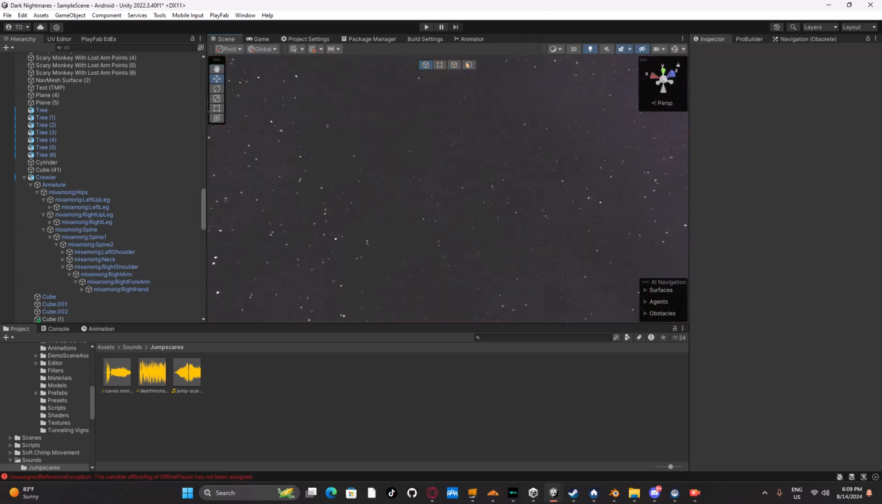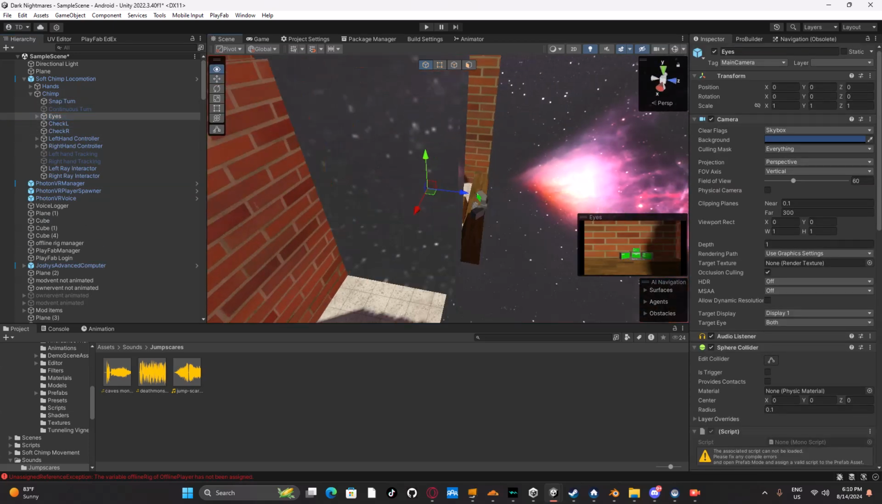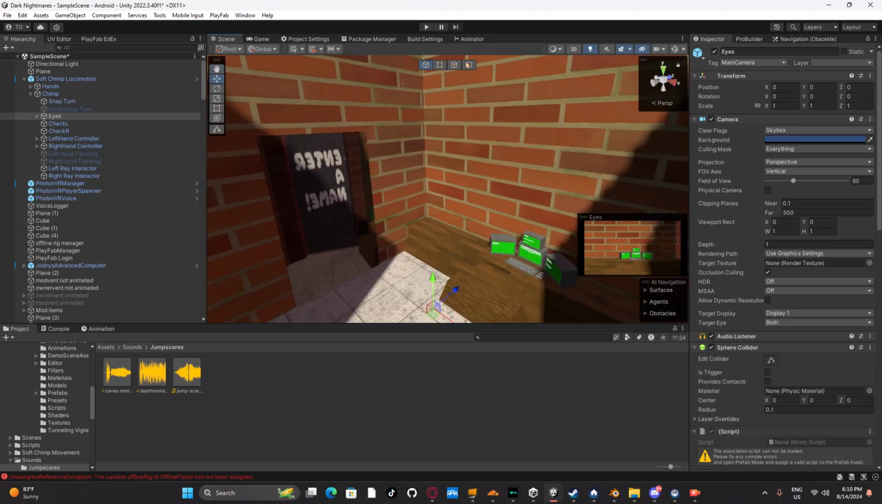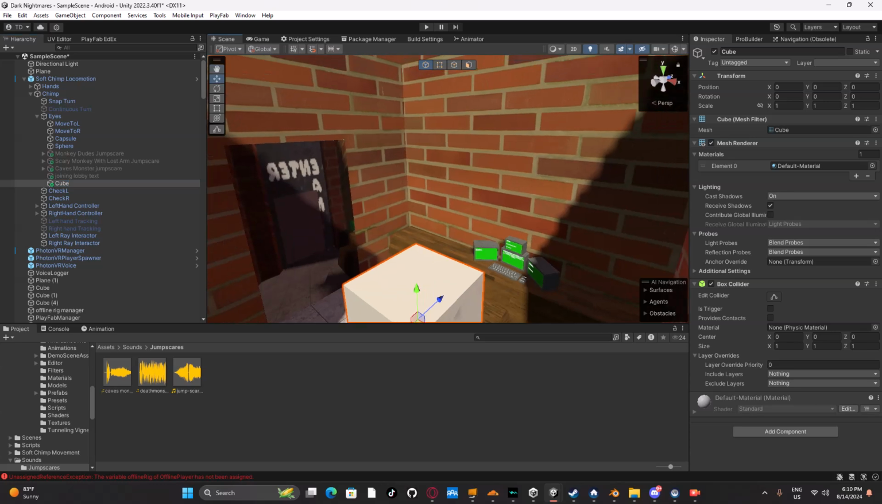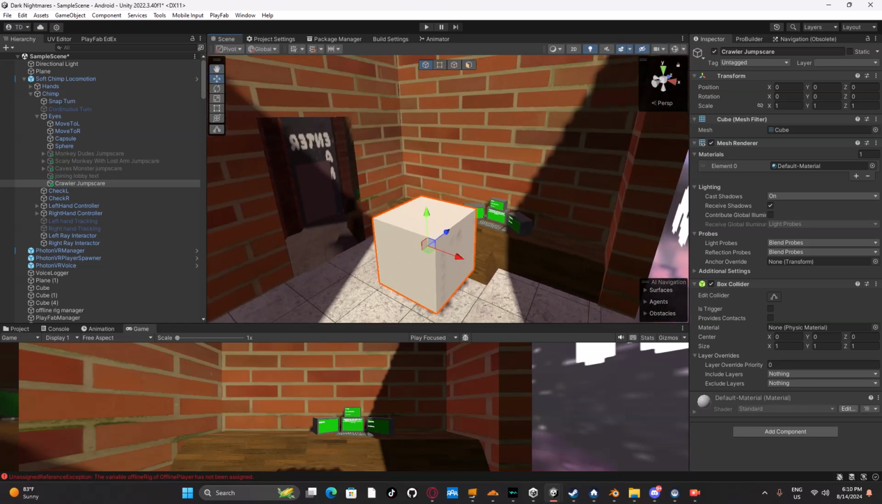Now once you've done that, this is what I'm gonna want you to do. So real quickly, you're gonna go to your main camera. Don't mind why my main camera is called eyes, but once you go to your main camera, right click 3D object cube, and then call it whatever your jump scare is gonna be called. I am just gonna call it crawler jump scare, because crawler is the name of my monster.